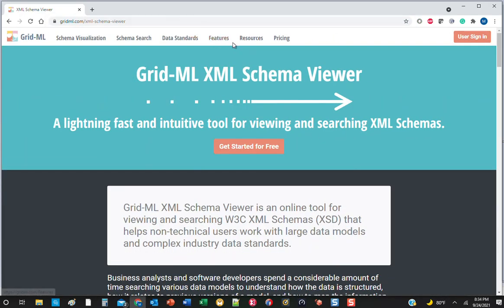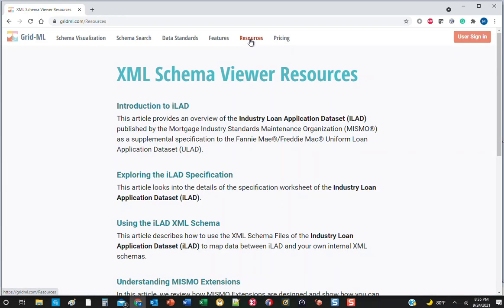Before we go into the actual viewing and searching, I want to show you the resources tab on the GridML website. It has 3 articles related to ILAD. One is a general introduction, the other one goes into details on the worksheet, and the other one has details about the schema file itself, which you can read through. Any of these, I recommend it.